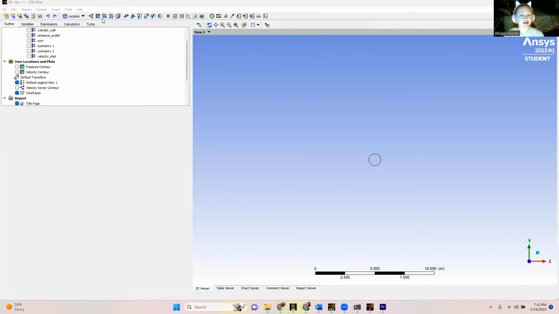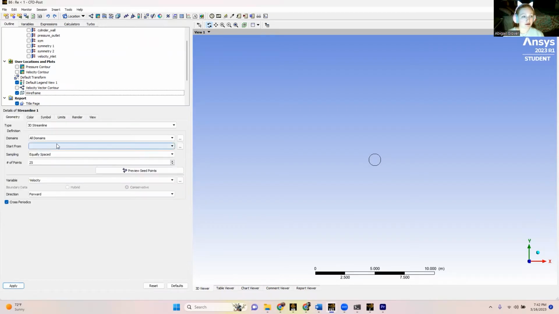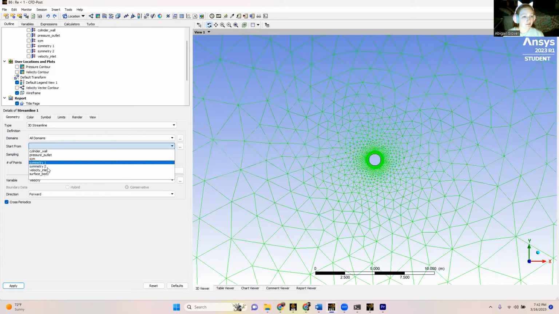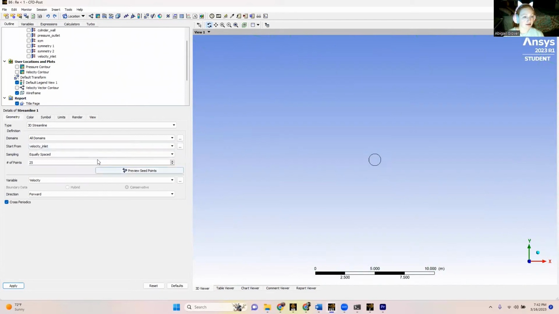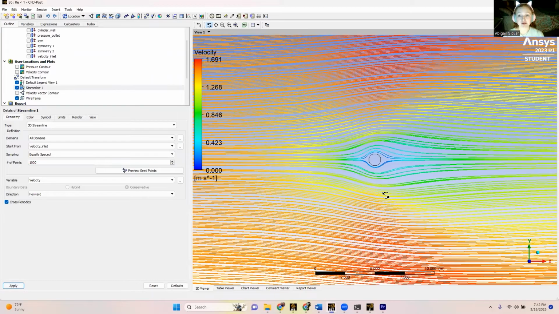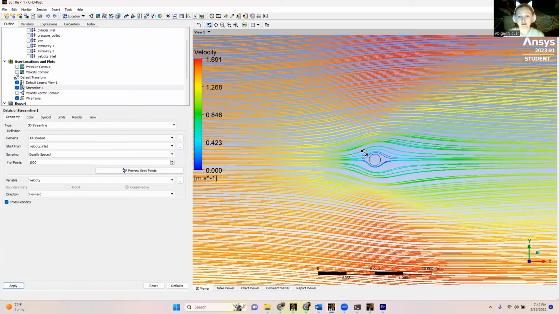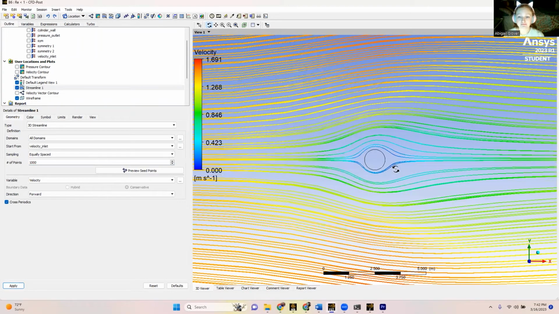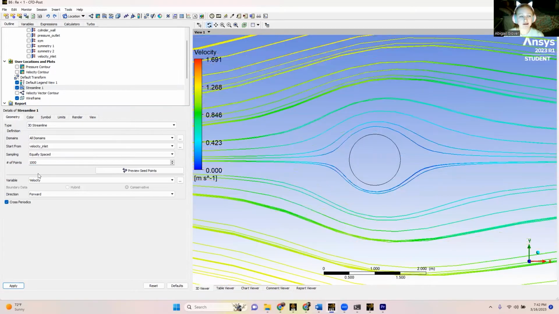Finally, I'm just going to go ahead and add my streamline so that I can compare it to the handout that we were given. I'm going to start from the inlet, and I'm going to do 1,000 number of points. You can always increase or decrease this. The more points you do, the longer it takes to show them to you. But this is what we're looking at with 1,000.